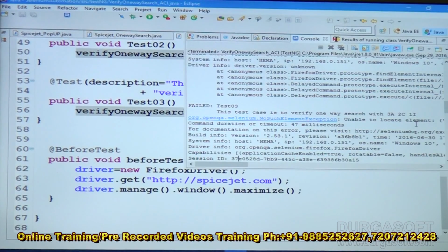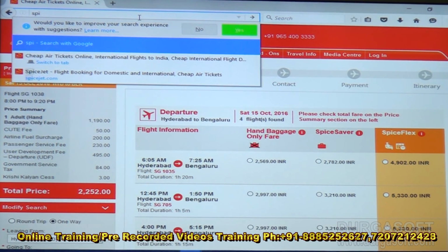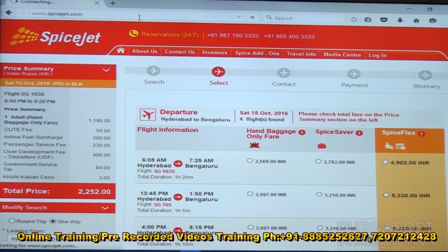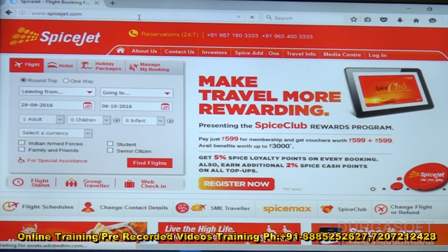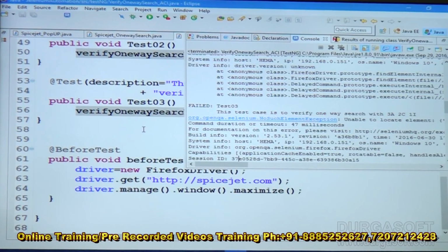Why? Because once we click on find flights, automatically it goes to the next page. In this page, the one-way radio button is not available. Again I have to open this SpiceJet application. So how do we redirect to this page? After clicking on find flights, how do we launch SpiceJet again? Only then will our execution start: one-way, Hyderabad to Bangalore, and every date.